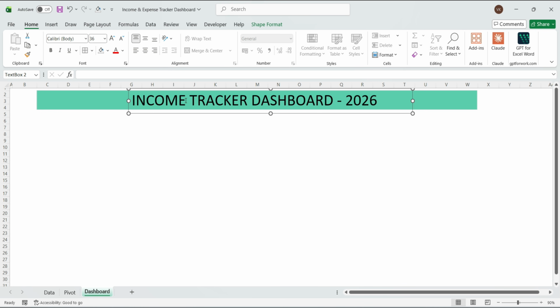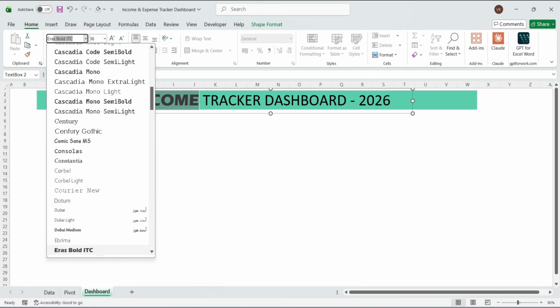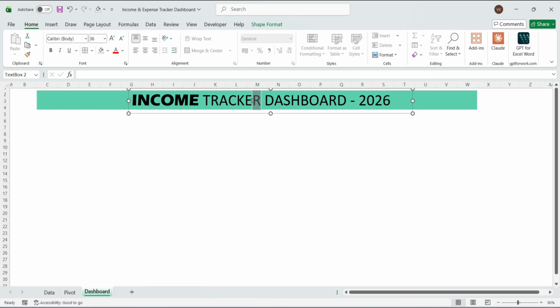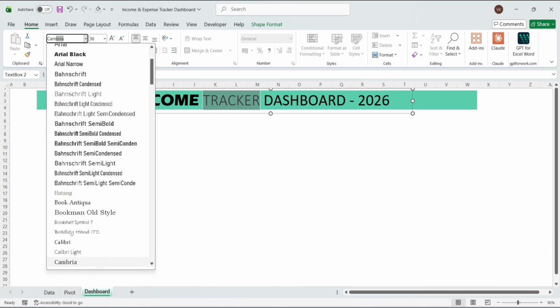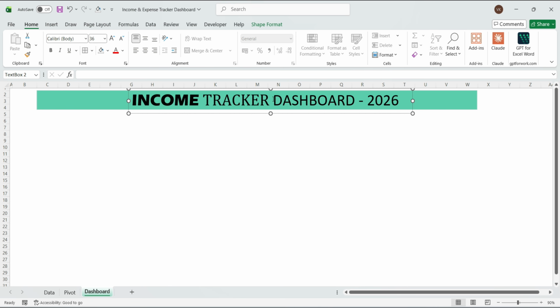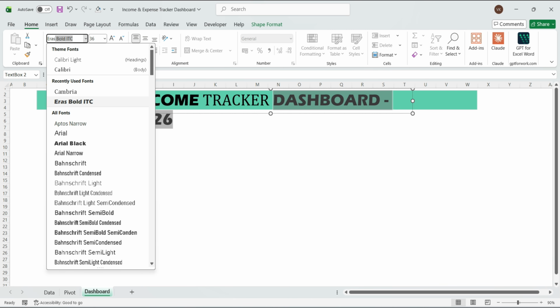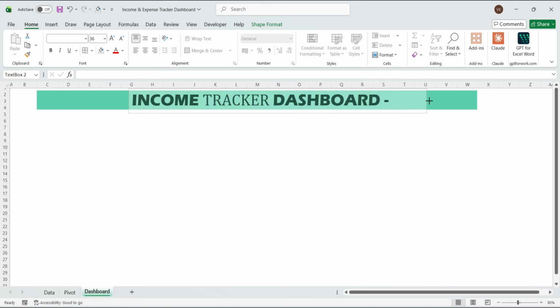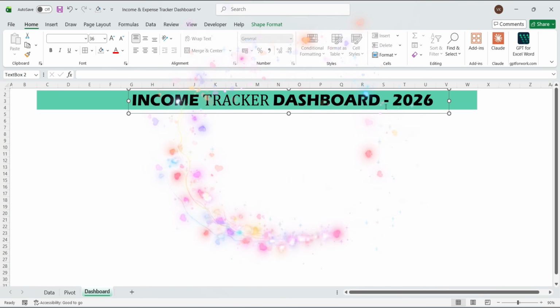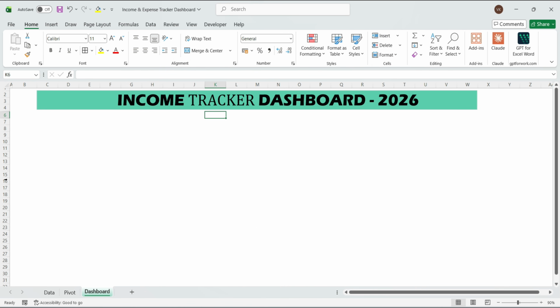Now, let's make the text look good. Select Income Text, apply Eras Bold ITC. Select Tracker Text, apply Cambria. Select Dashboard 2026 Text, apply Eras Bold ITC. This mix of fonts gives a subtle designer feel. You can also fine-tune the spacing and alignment, and just like that, your header looks much more refined.